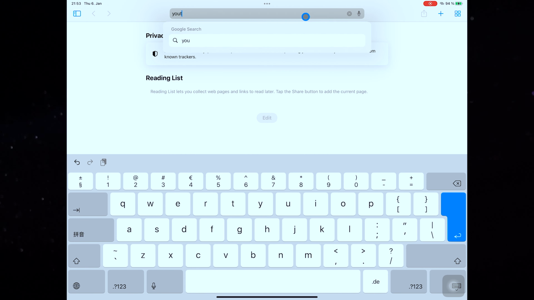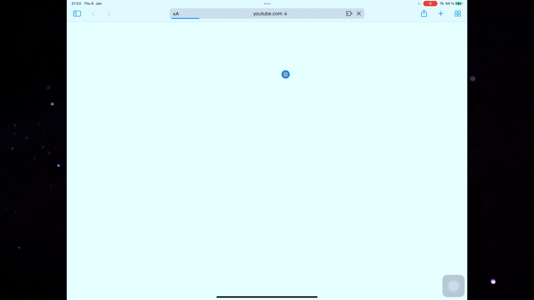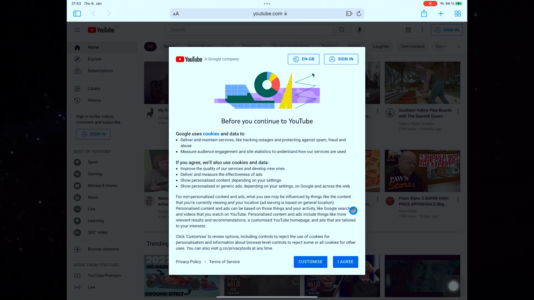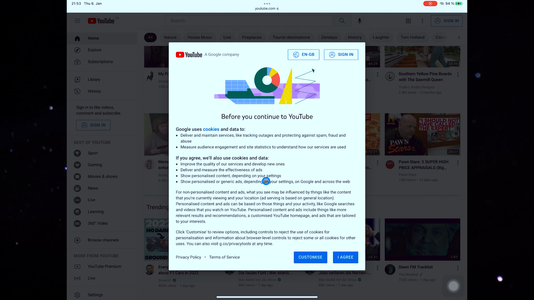So let's go to YouTube. The first thing you can see is a cookie warning. The cookie warnings from Google are really annoying because you cannot block them. I haven't found so far any cookie blockers and ad blockers who can block these Google cookie warnings. They're really annoying, and that's why normally everybody is just clicking here on I agree.